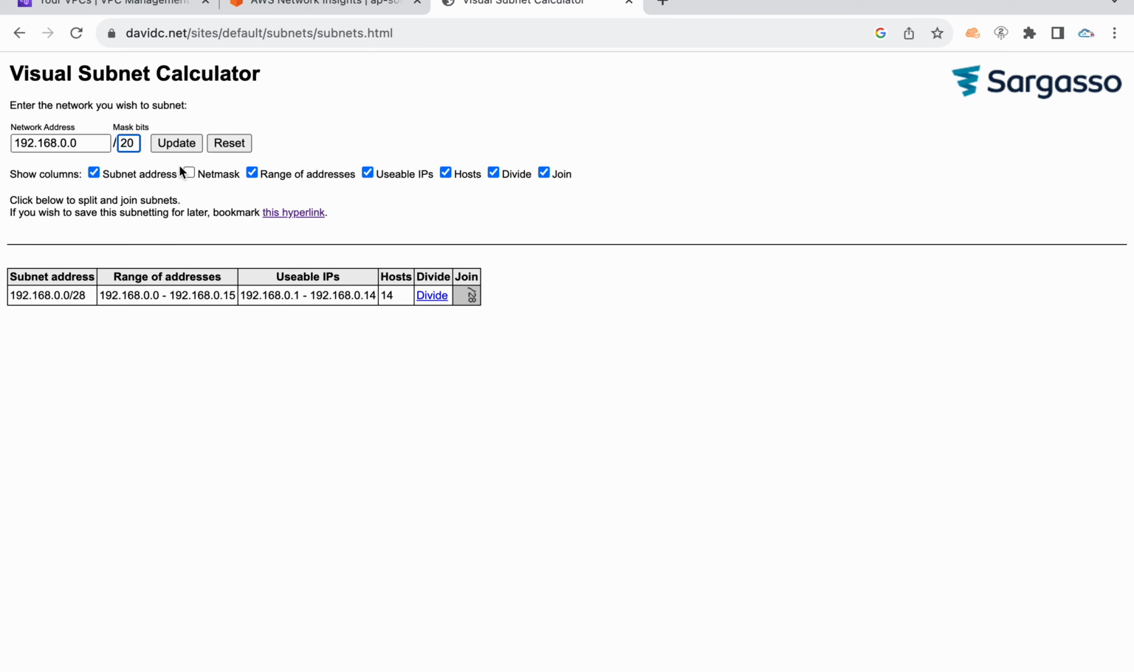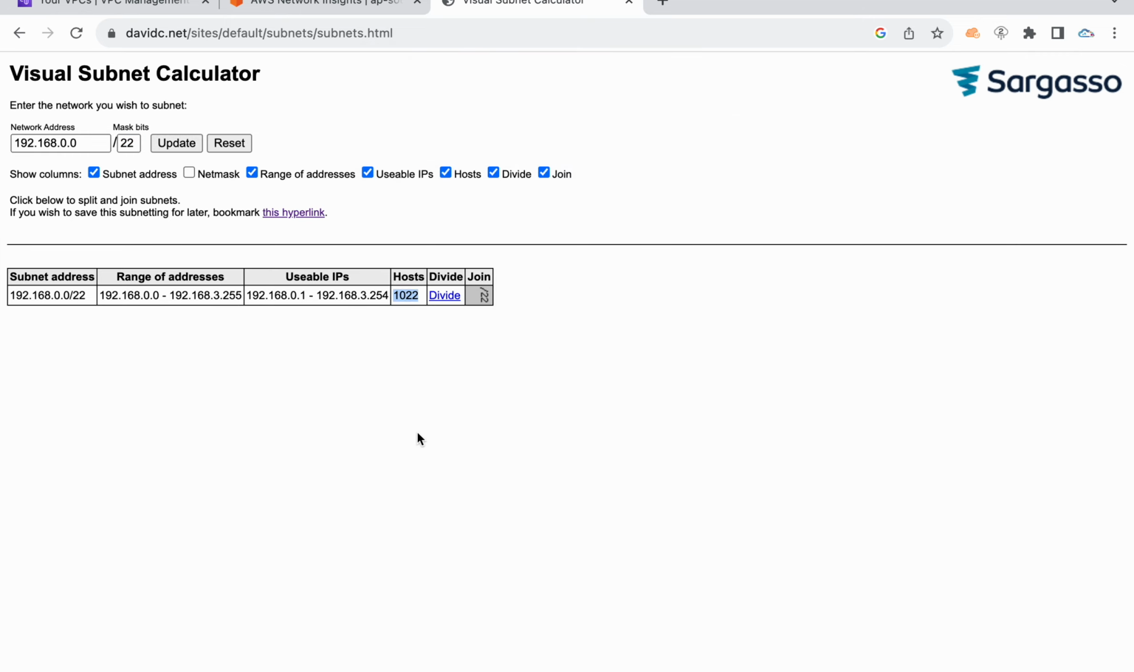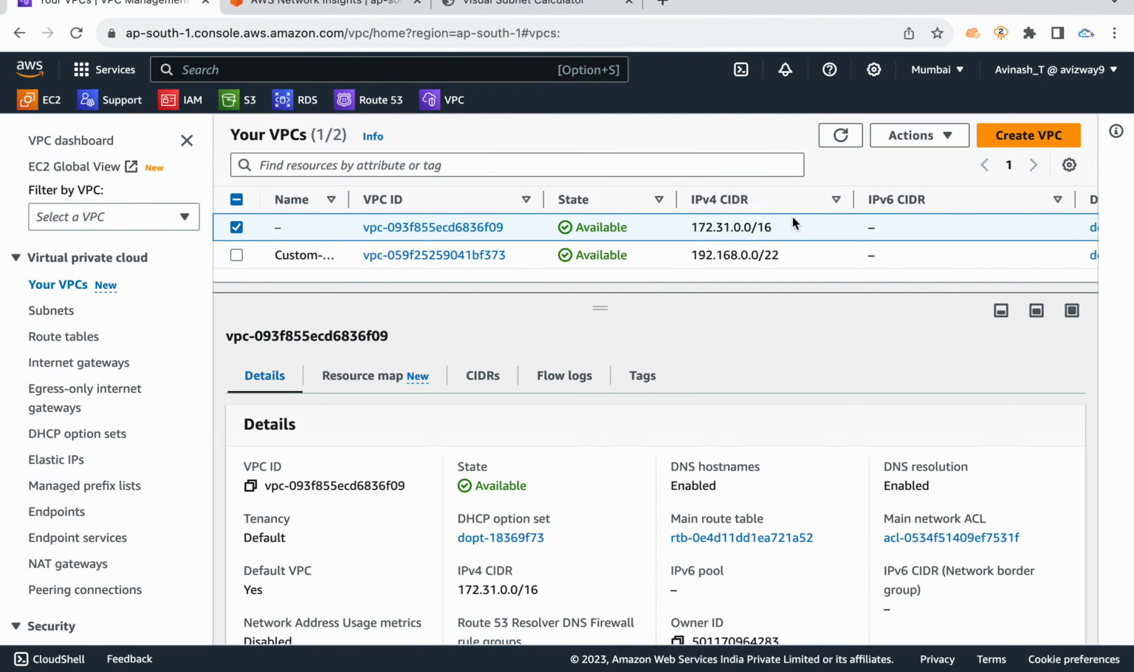If you want to launch around 1000 EC2 instances, then which subnet can we use? If you are giving slash 22, we are going to get 1022 IP addresses. Again, minus 3, it is still more than 1000, so we can go with the slash 22. Whatever range we're selecting, you decide, you select it, and you create your VPC.